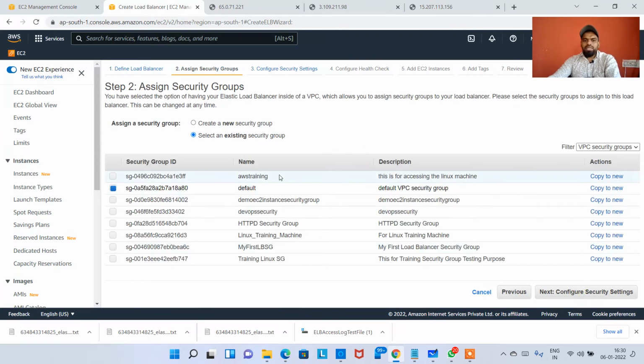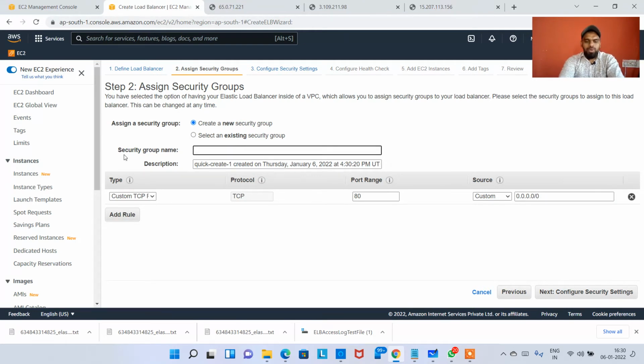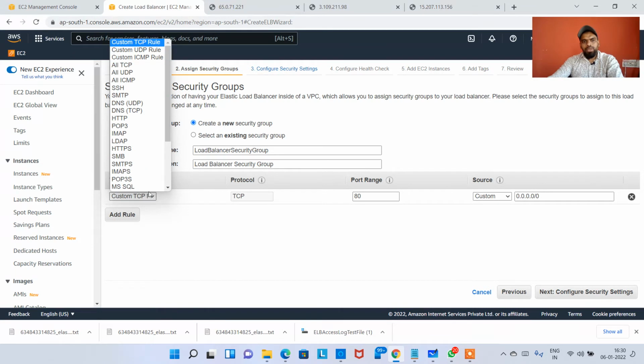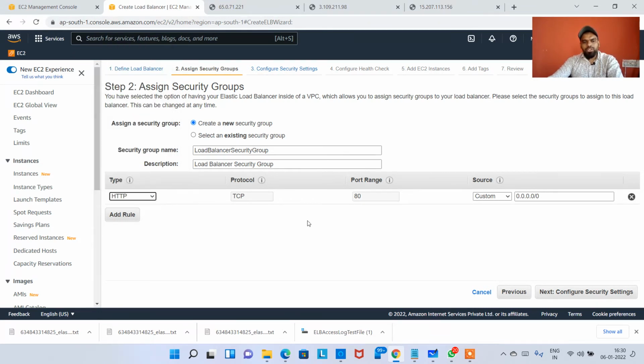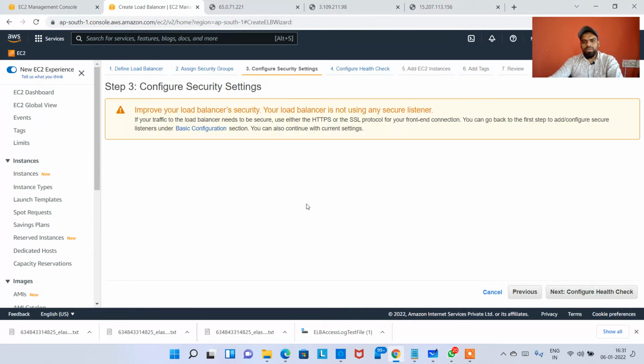And next I'm going to assign a security group. I've already created a security group called my first load balancer, but I'll create a new security group for this demo, something like load balancer security group. Here I'm making sure I'm accepting only HTTP on port 80 from everywhere. This is for the load balancer, and I'm hitting configure security.